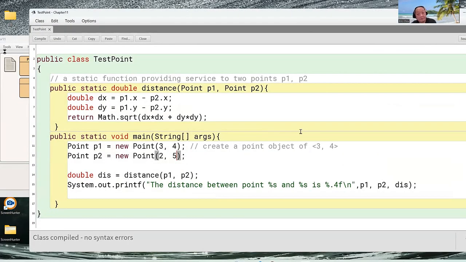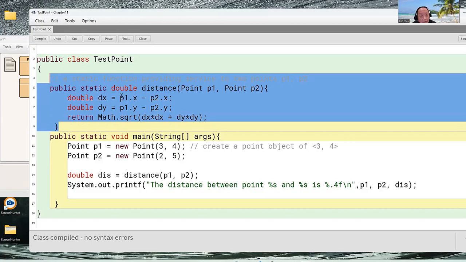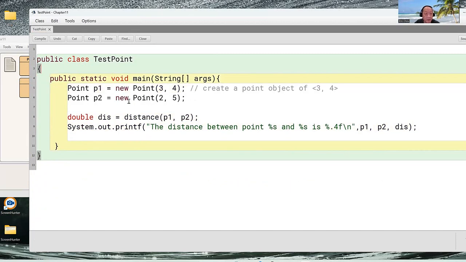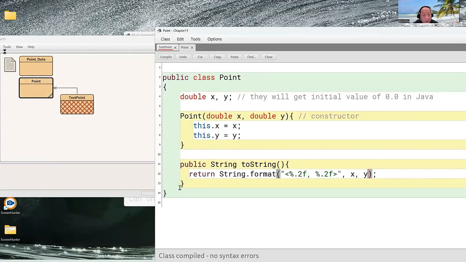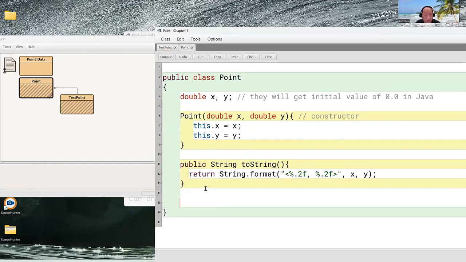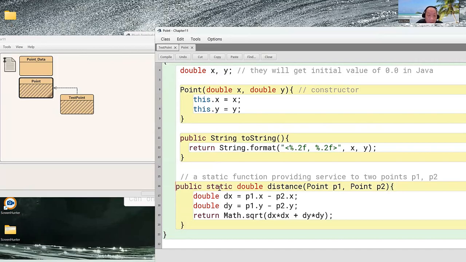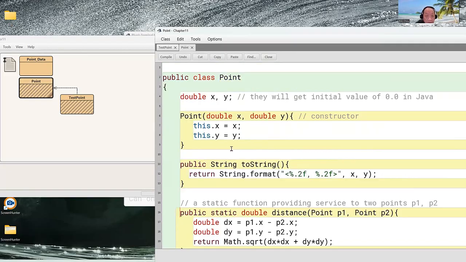Okay, now this static function outside the test point, we can actually cut it. Because this function is to provide a service for any arbitrary two points, we can put it right here after the toString function. Let's put this static function over here. So this one doesn't belong to any object, but it will provide the service for two points. So we put it into the point class.